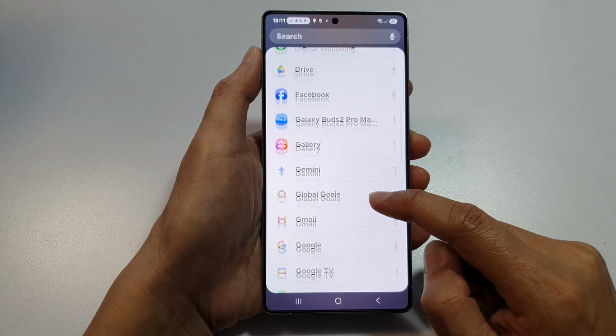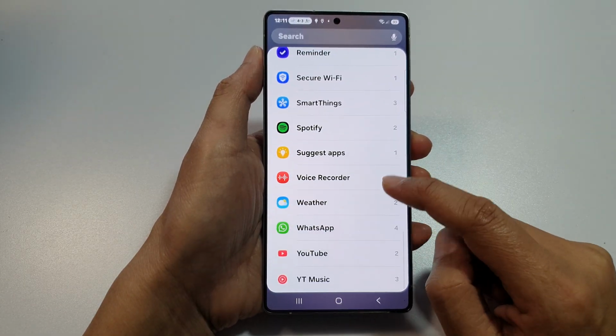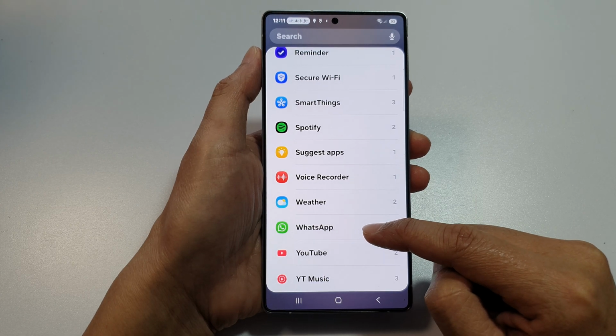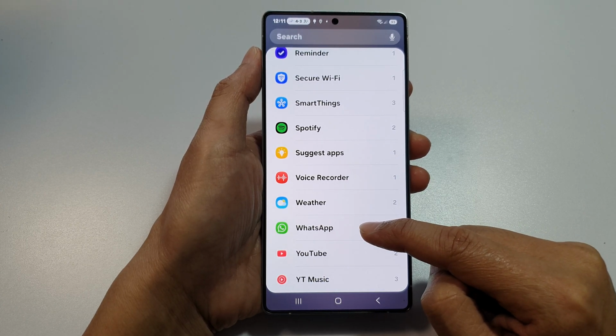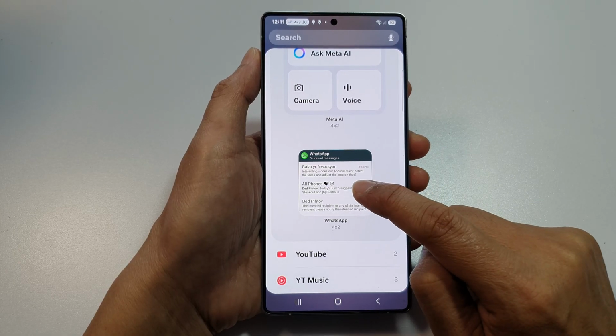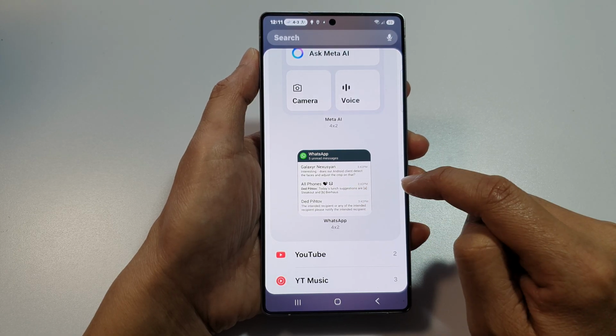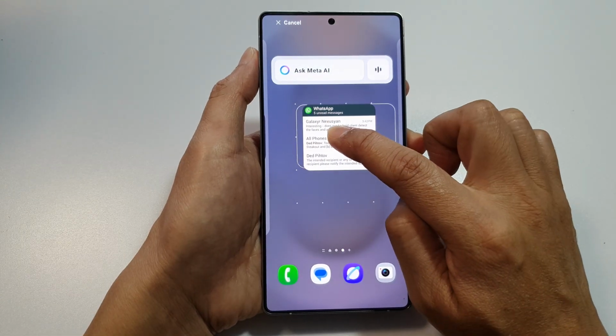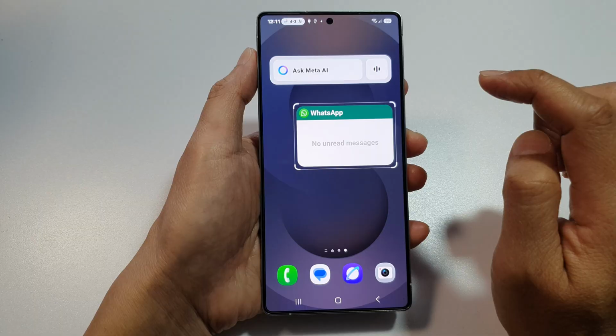Then we scroll down, and in here, tap on WhatsApp. If you do not see WhatsApp, you need to install it first from the Play Store. Okay, so here, open it and then go down and drag the WhatsApp widget and drop it onto the home screen. So touch and hold on this widget here, then drop it on the home screen like that.